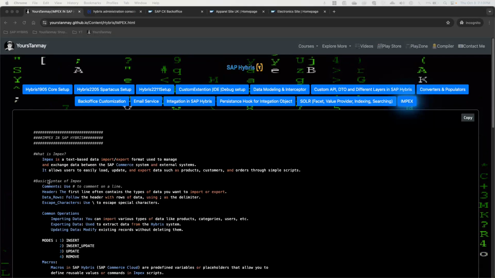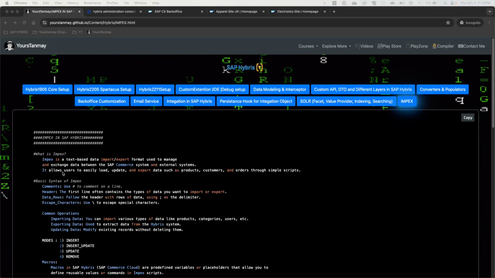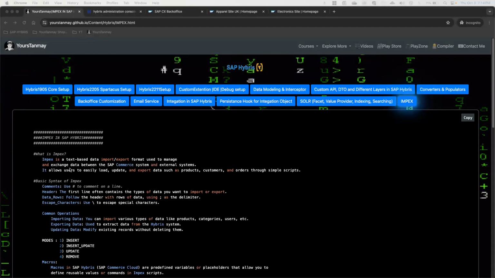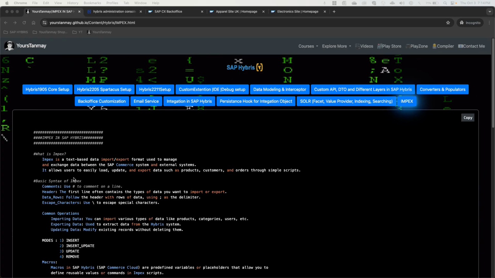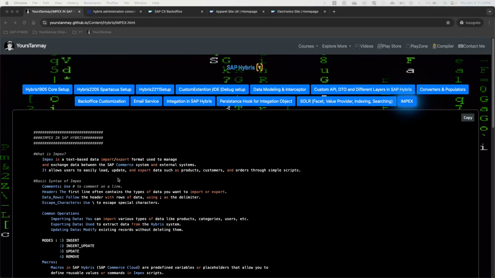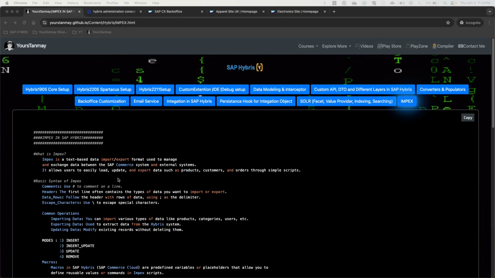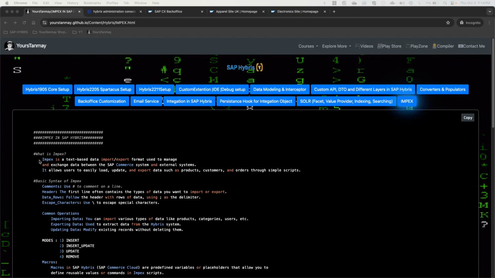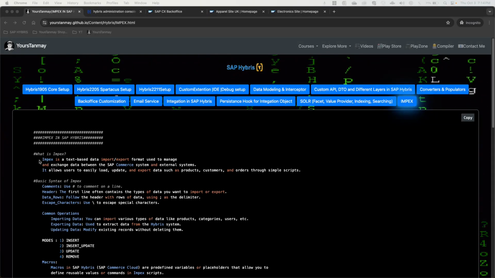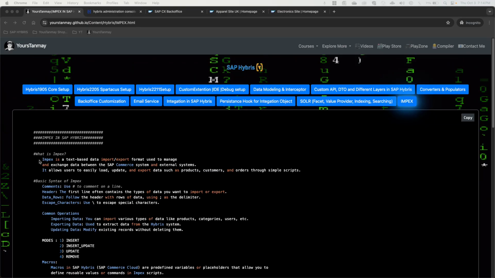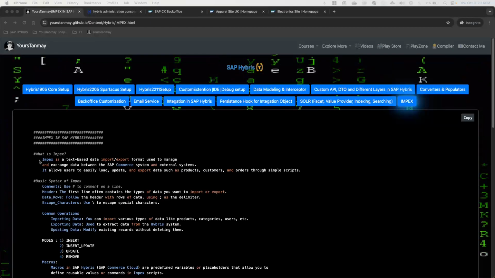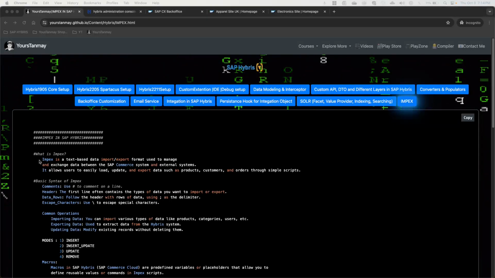What is Impex? Impex is a text-based data import-export format used to manage and exchange the data between the SAP Commerce system and an external system. It allows users to easily load, update, and export data such as products, customers, and others through a simple script. So through this definition, you have got an idea what Impex is. Basically, Impex is a tool through which you can load data to the SAP Commerce system and export data from the SAP Commerce system, which you can use further in the external system.